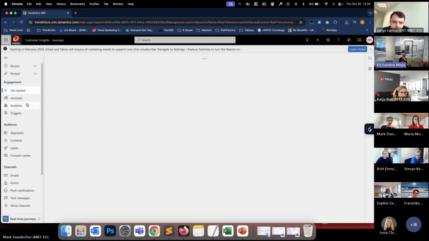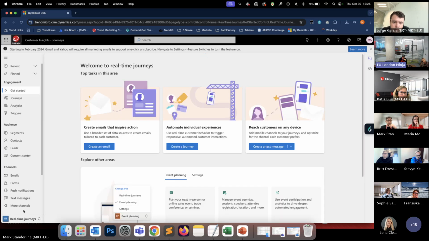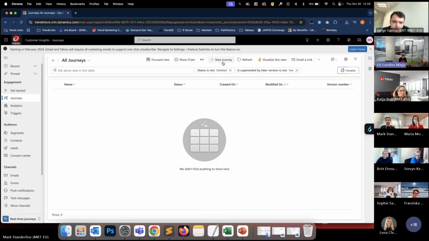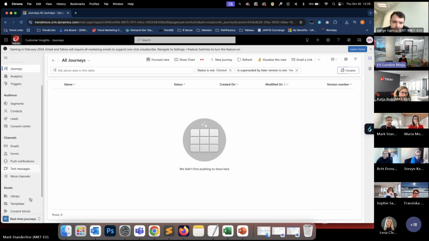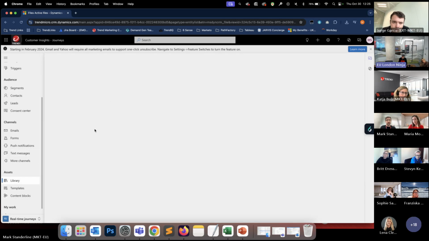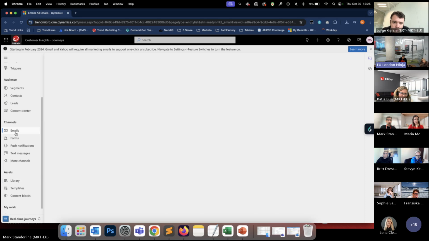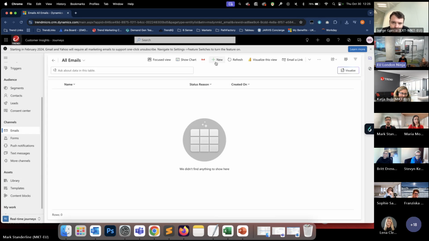Then we'd come back into real-time journeys and we'd create our smart campaign, in this case, a journey, right? So we'd create a new journey here with the same naming convention. We would go to the library and add any assets that we'd need, images, etc., following the naming convention with the same name of the event. Then we'd create our email with the same naming. Do you follow? Does that make sense?